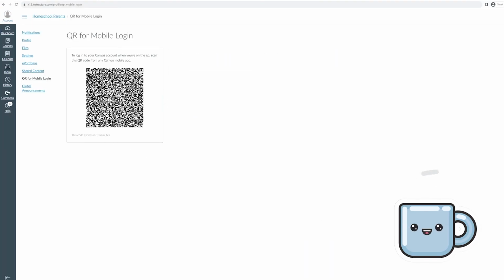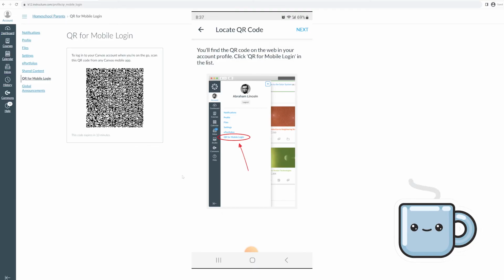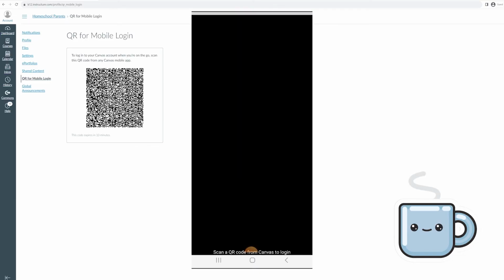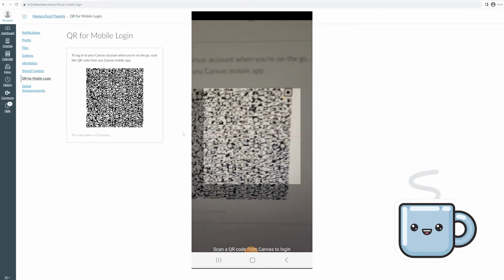At this point, the code expires in 10 minutes. Like I said, it's time sensitive. You pull out your phone and, of course, you download the mobile app. You click on QR code, and then you scan right here. And once you scan this, everything's going to automatically load for you.